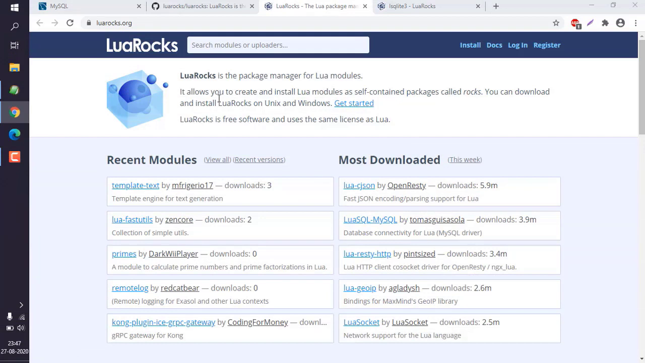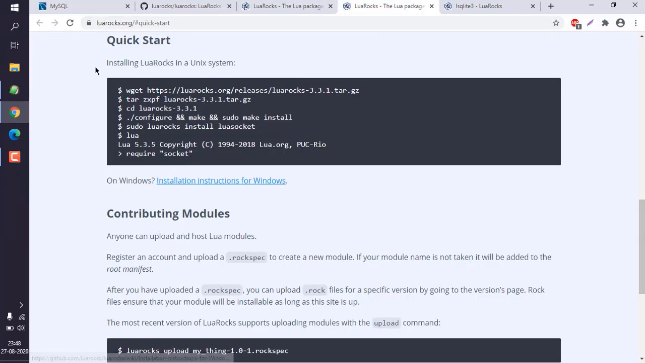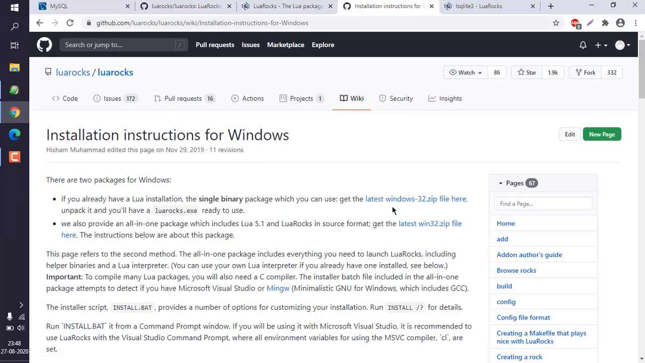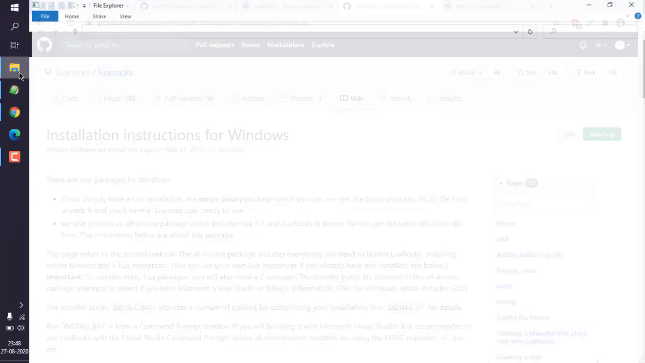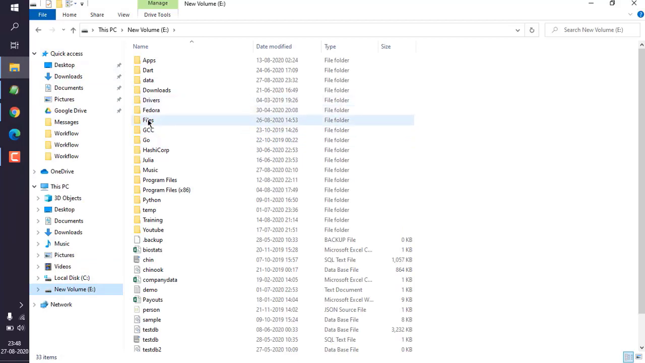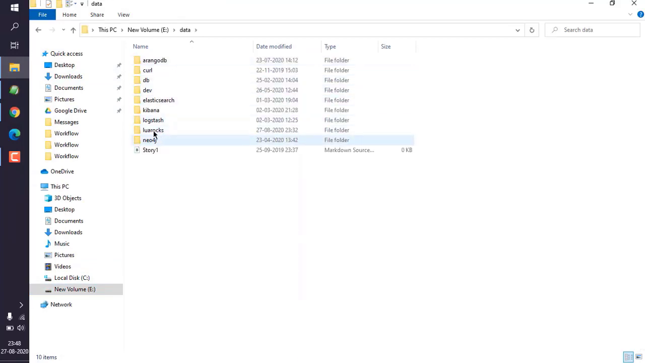So let's take a look at how you can install new modules using LuaRocks on Windows. So if you haven't installed LuaRocks, go to LuaRocks.org, click on this get started page. Okay, it should take you to this quick start point where you can find this installation instruction for Windows. Click on this link, and for Windows you can download this zip file from releases page. Okay, so once you download this zip file here, you can unzip it in a location where you can add that location to your system path.